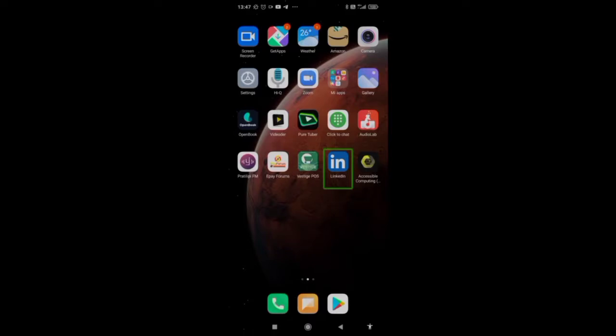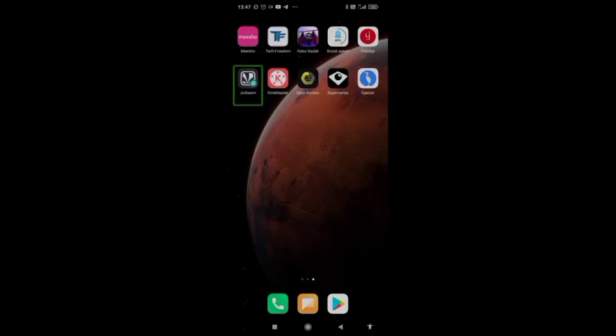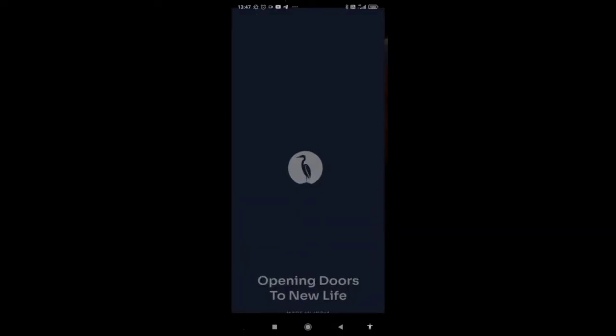I have already downloaded the application from Play Store. You can also download the application from Play Store. The link is in the description below. So I'm just finding the application and opening it. Suit me apps. Click to Tech Freedom. Easy access. Eyecan. This is the application. Now I'm double tapping here.